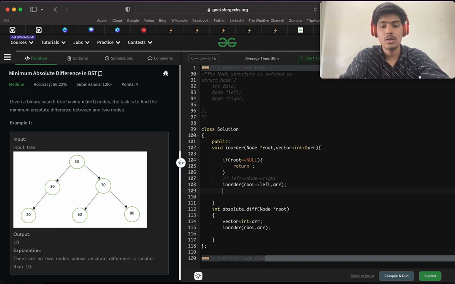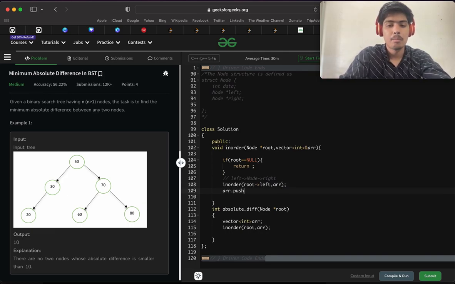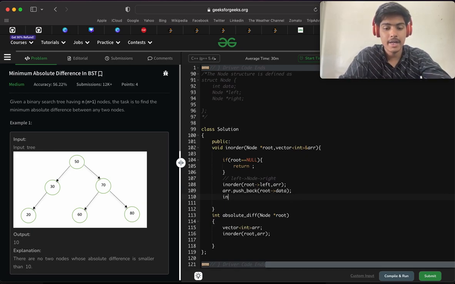अब मेरे को नोड पे जाना है, तो arr.push_back, क्योंकि नोड को प्रिंट करना है, तो उसको वेक्टर में पुश करना पड़ेगा रूट के डेटा को. ये हो गया नोड का काम. अब मेरे को राइट में जाना है, तो राइट वाला भी सेम है. Root के right में जाओ, comma arr. This is the simple function of in order traversal.